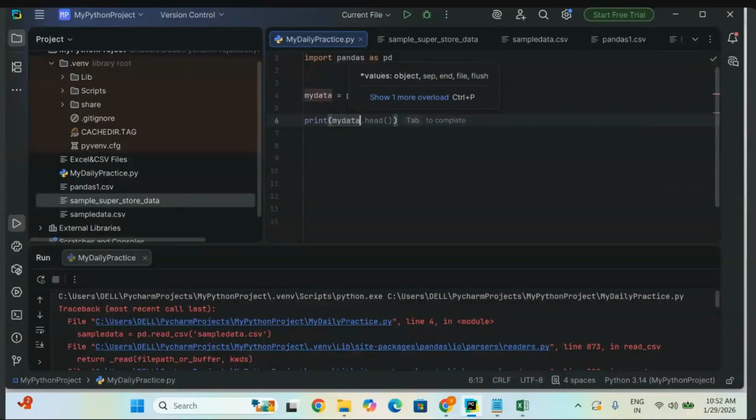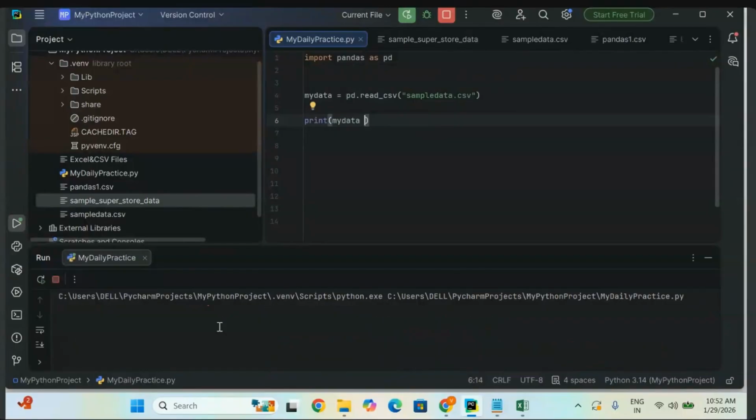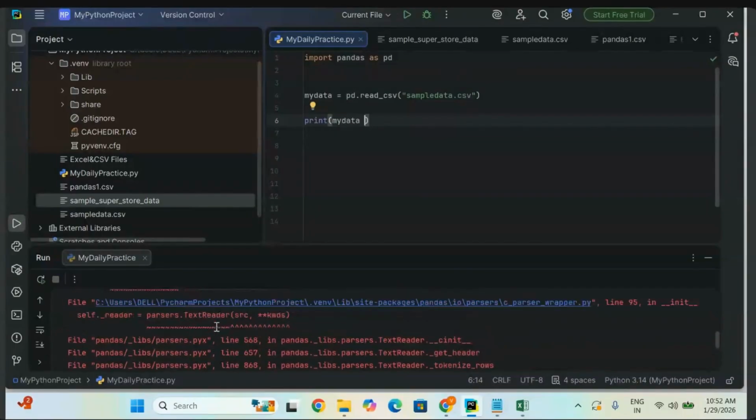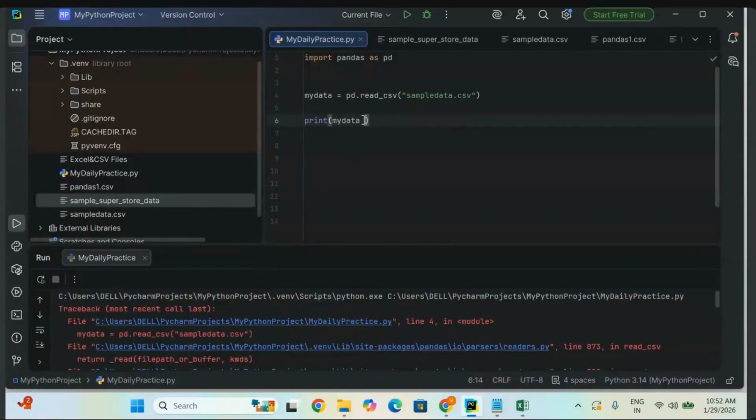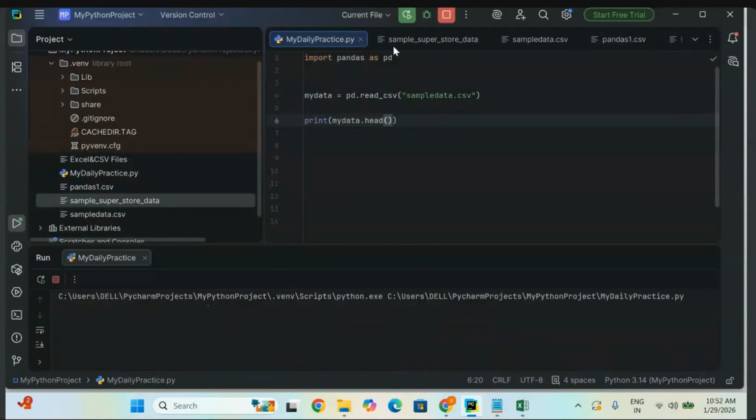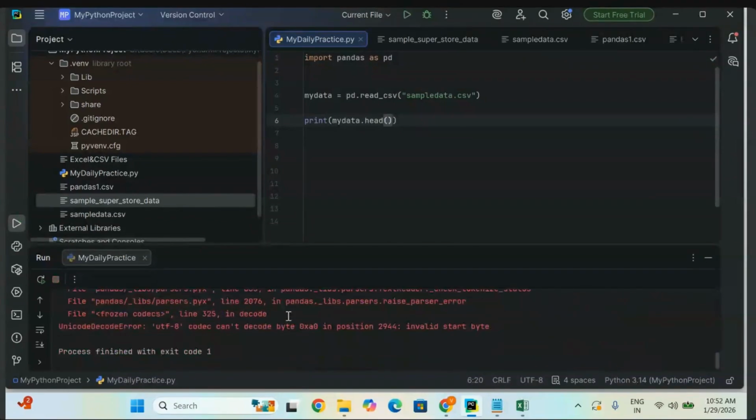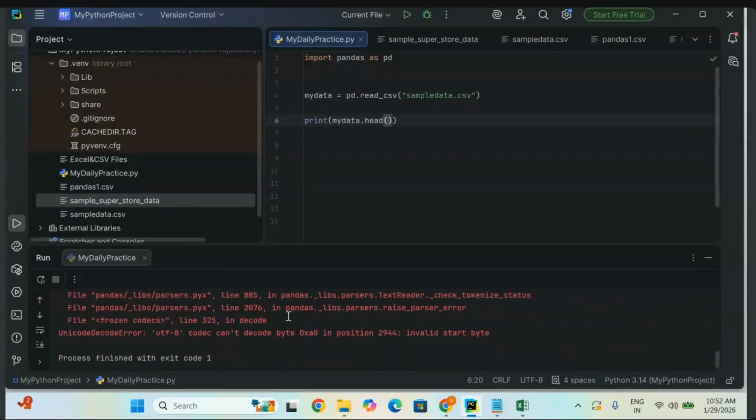Now observe, let me give my data only. I'm not giving head. Now let's check. It is throwing an error, so let me give the dot head here. Now run it. Still throwing an error.